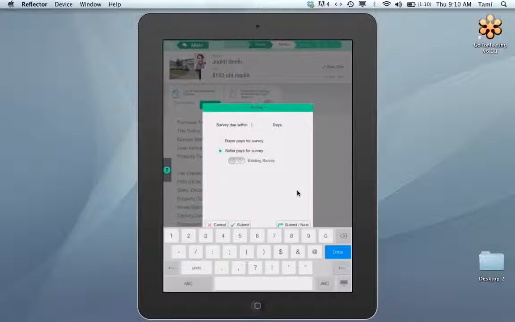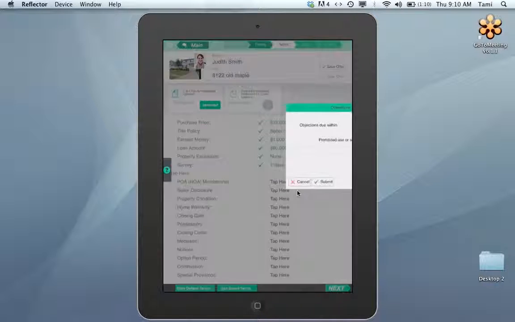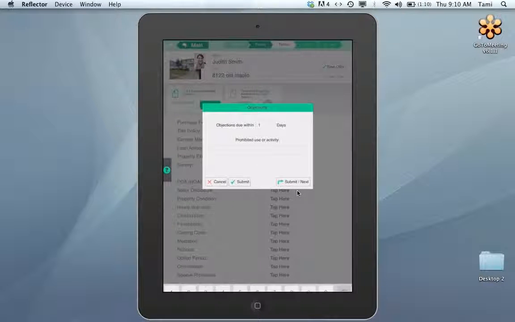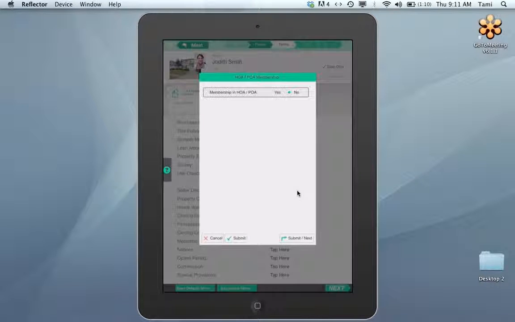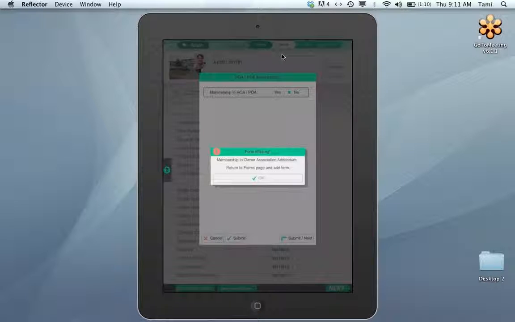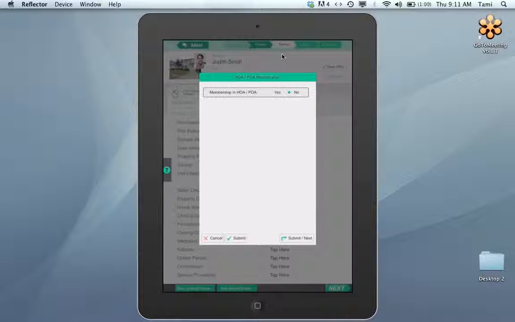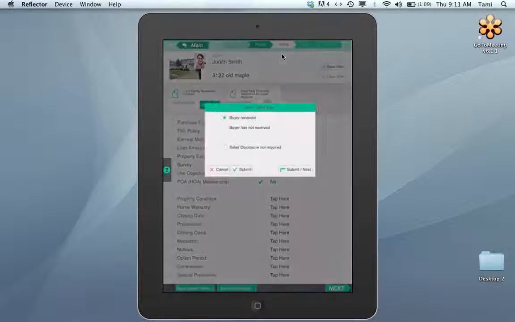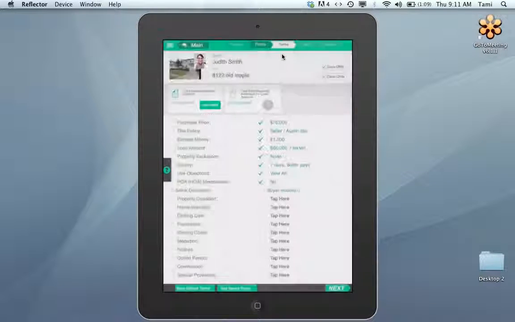Survey, 7 days. Submit and next. We're just going straight down this line. So if it's part of an MLS, if it's part of an HOA and I want to say yes, it'll tell me that I don't have the form. If it's not, I just keep it at no. If I add the form, it'll automatically say yes and just take me through all those questions. Submit and next.